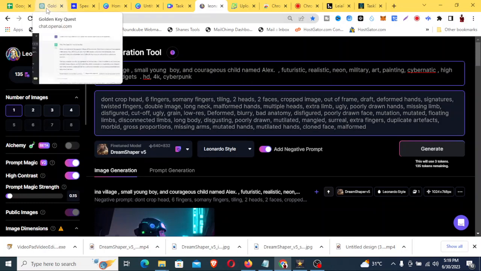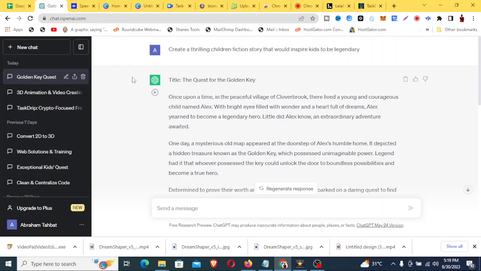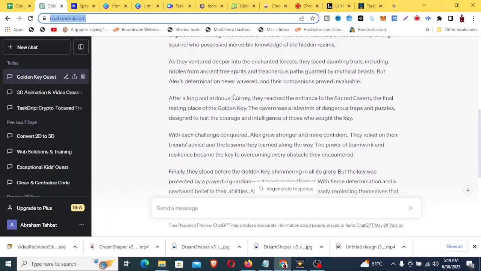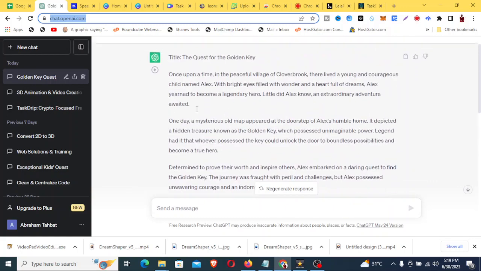One of the tools you're going to be using here is called ChatGPT. Here you actually generate your story from ChatGPT. You can see the links here already to ChatGPT. I told it to create a thrilling children's fiction story that would inspire kids to be legendary. So it came up with this story. You can create your own stories using ChatGPT.